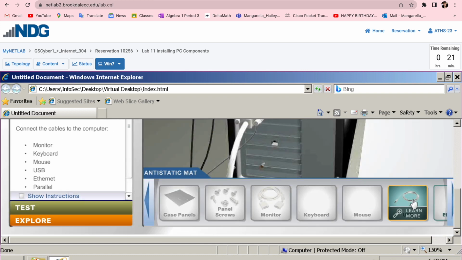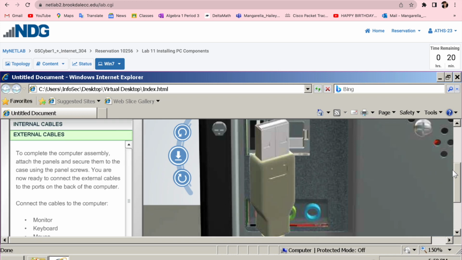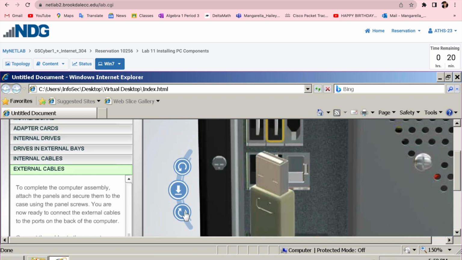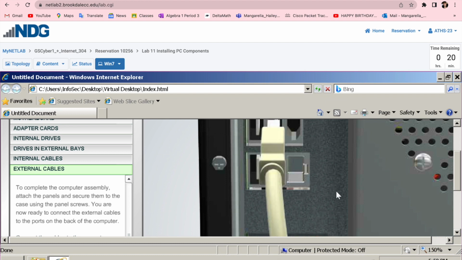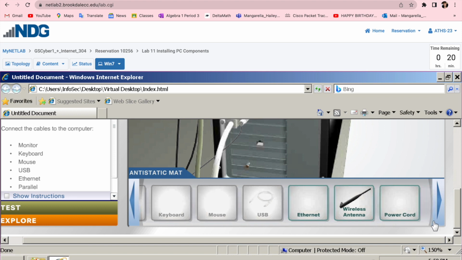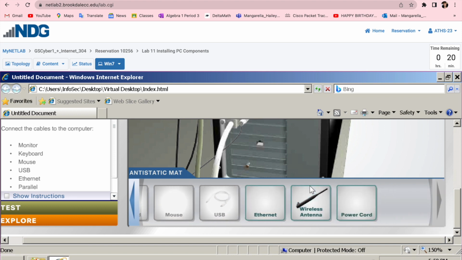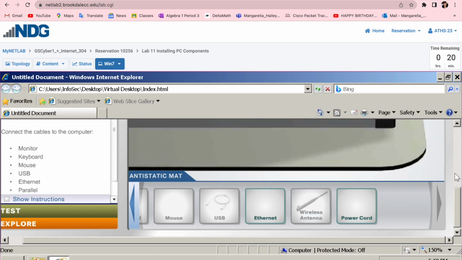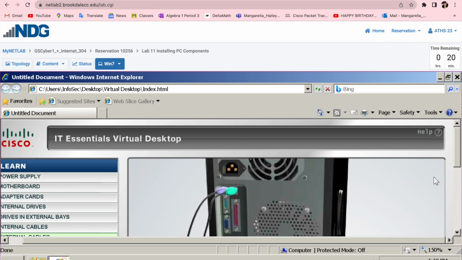Having a bit of an issue with seeing how the alignment is, but I think we're doing pretty good. Now we're gonna input the USB. And the last part, which is the wireless antenna, which is also known as the external antenna. This is the easiest part. Just drag it right there. Shows you it turns to install it.